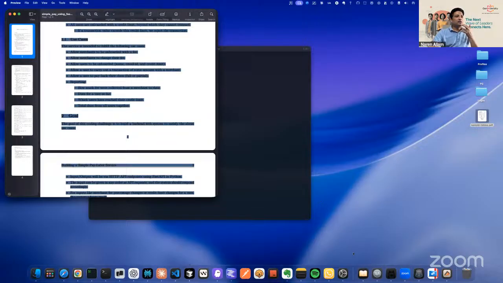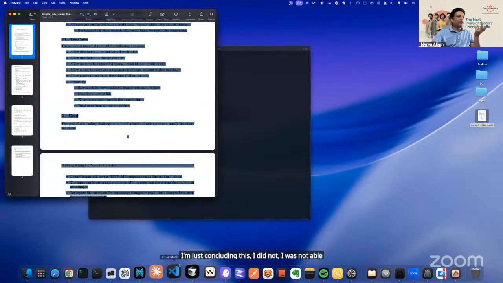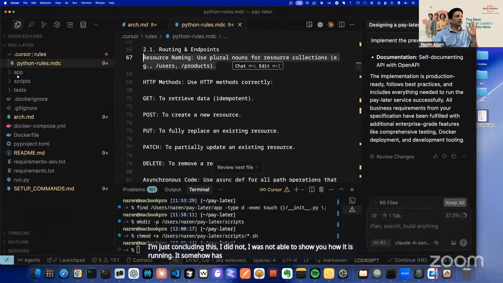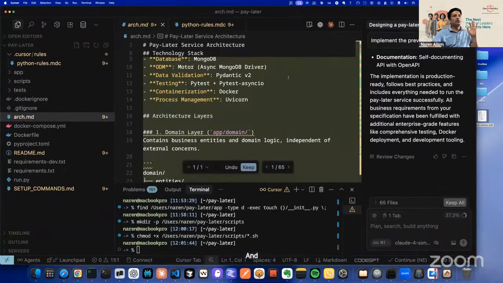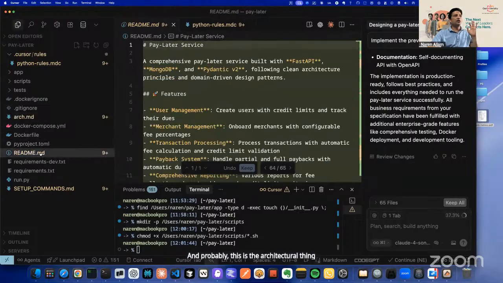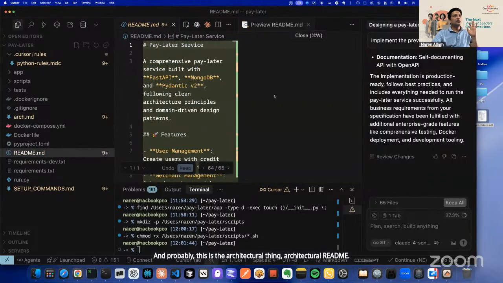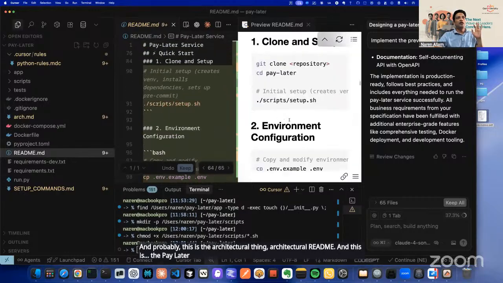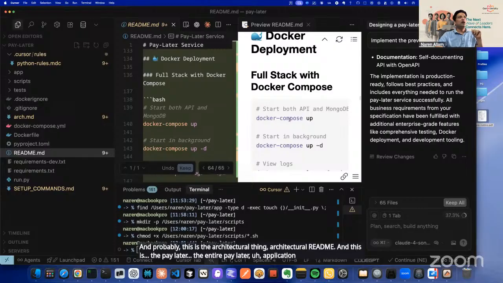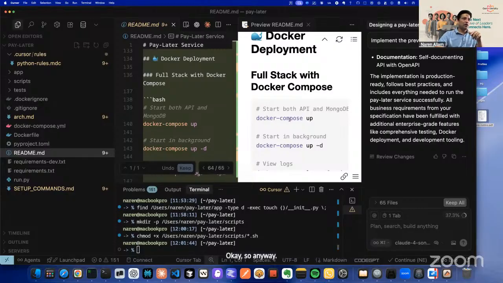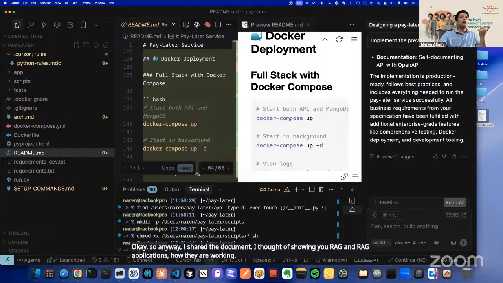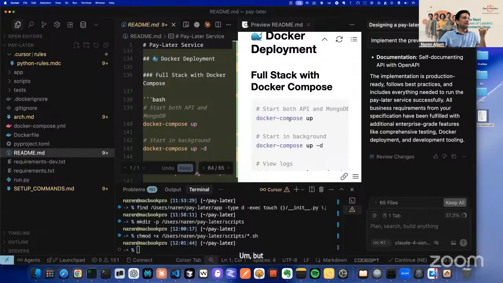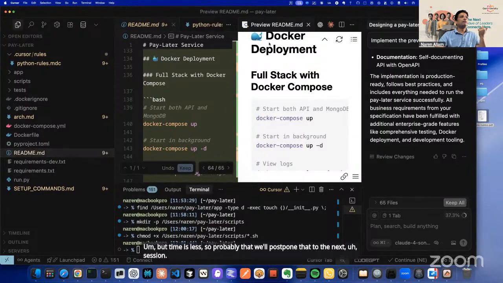I'm just concluding this. I was not able to show you how it is running. It somehow has created this, and probably this is the architectural README, and this is the entire application documentation. Okay, so anyway, I shared the document. I thought of showing you RAG applications, how they are working, but time is less, so probably I will postpone that to the next session whenever it is possible.